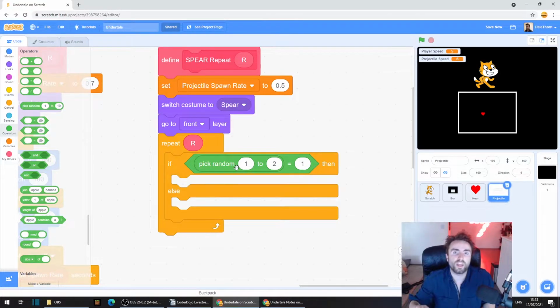2, then it's going to do something else. So this is a coin flip. Like when you flip a coin, there are only 2 possible random outcomes, heads or tails, 1 or 2. So this is going to be very useful, and we're going to use a couple of these to decide where the spears are spawning from.